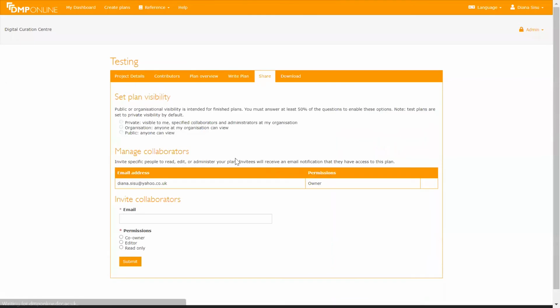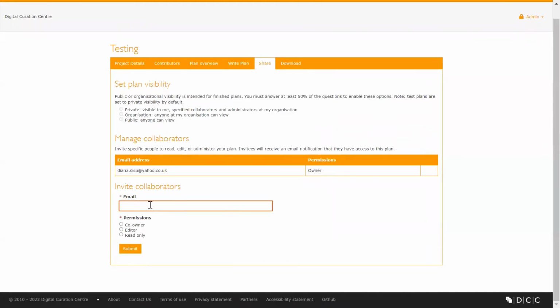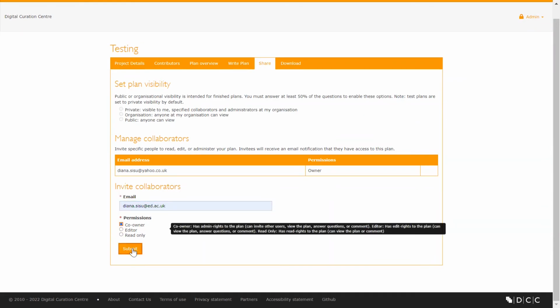I can now share the plan with somebody. I can invite people who are on the system or people who are not on the system. The last person I typed is Glenys, but I'm not going to take her by surprise. I can make them a co-owner, I can make them an editor, I can provide them read-only. I can make this person a co-owner and submit.